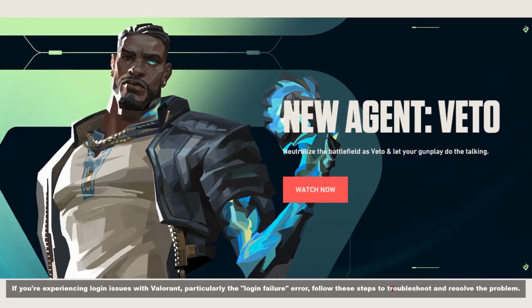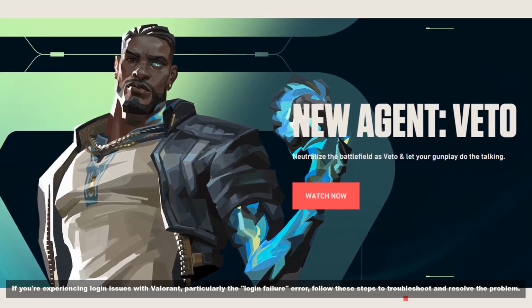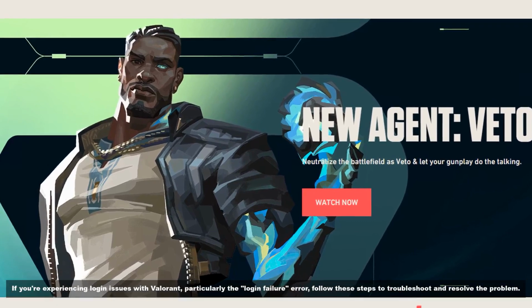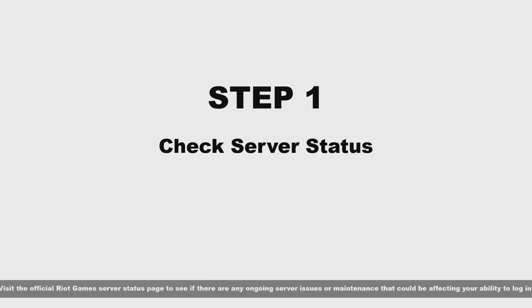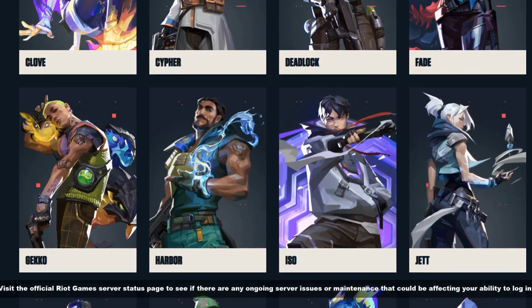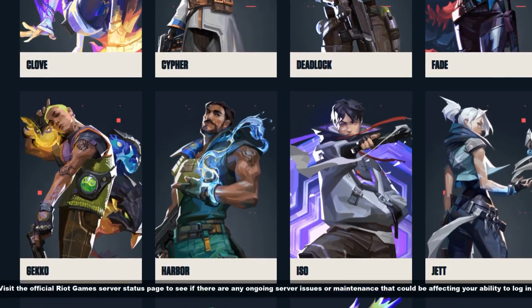If you're experiencing login issues with Valorant, particularly the login failure error, follow these steps to troubleshoot and resolve the problem. Step 1. Check server status. Visit the official Riot Games server status page to see if there are any ongoing server issues or maintenance that could be affecting your ability to log in.